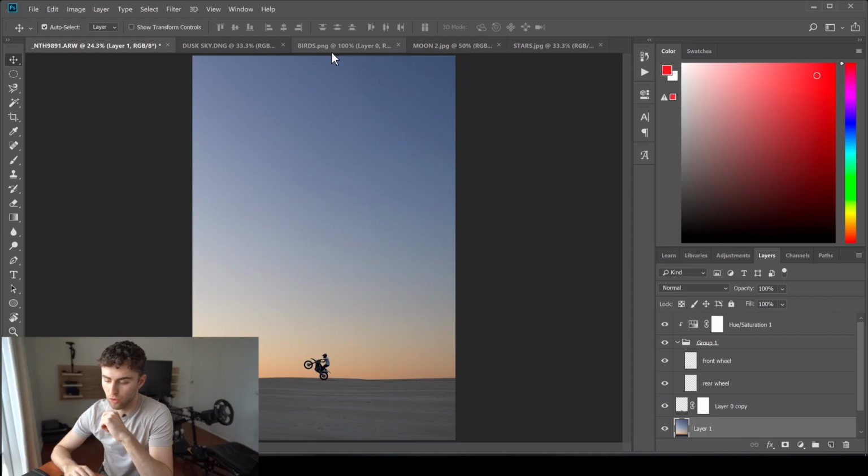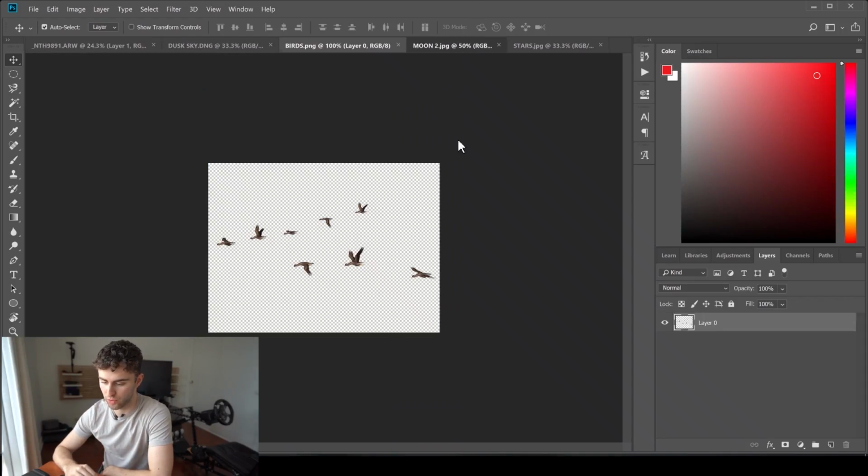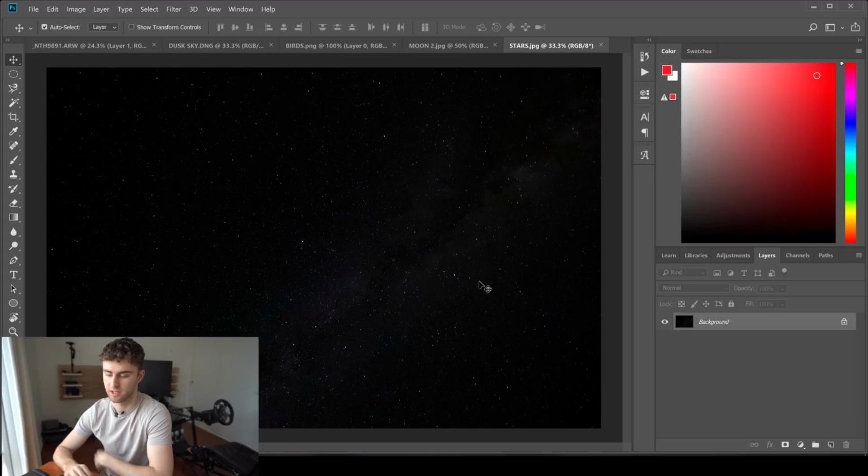Okay, so essentially now that we've done the main part of the image, now we can add in all the other props. So right over here, we've got some birds, we've got a moon, and we've got some stars. These are all photos that I've taken, and to make it even easier for you guys, I'm gonna add the sky, the stars, the moon, and the birds into a Dropbox folder for you guys to download and put into your own image.